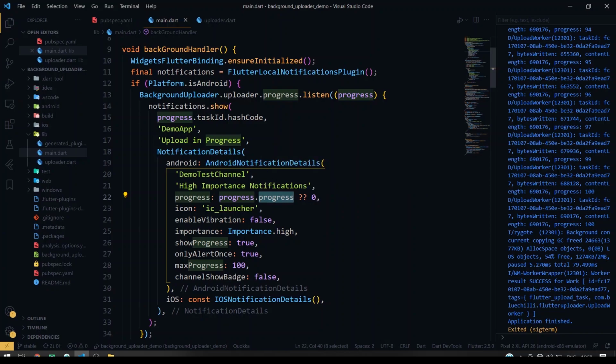So once we have to give this icon. For the icon, if you want to show our own icon, you have to put it inside the Android resources, inside the res folder, I think drawable, yeah.